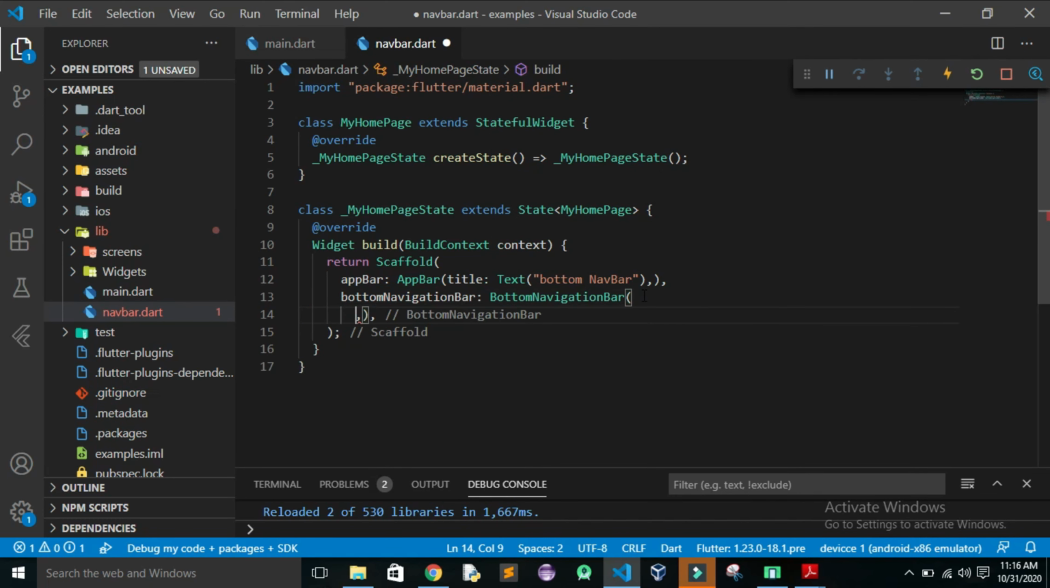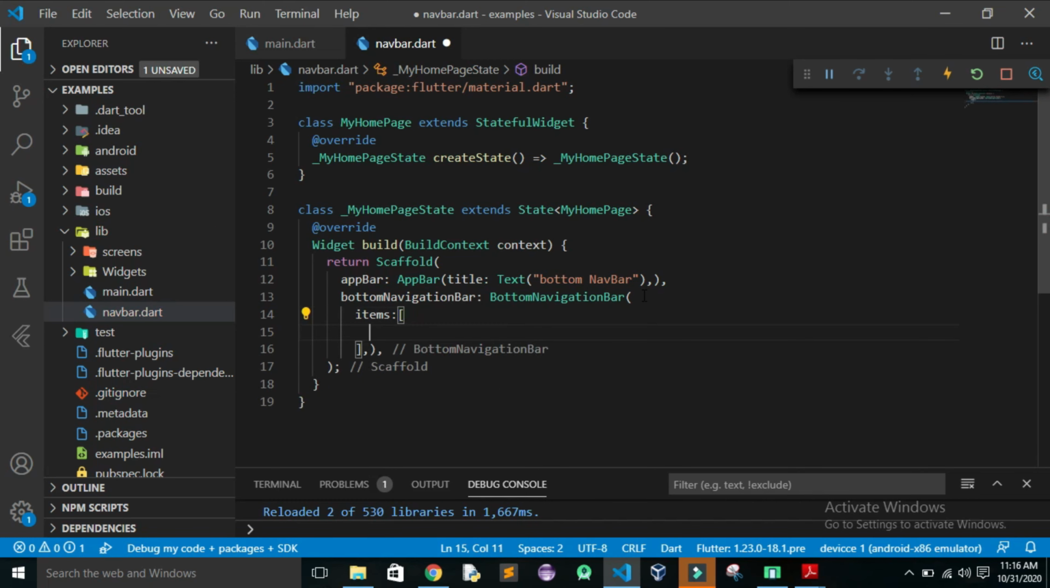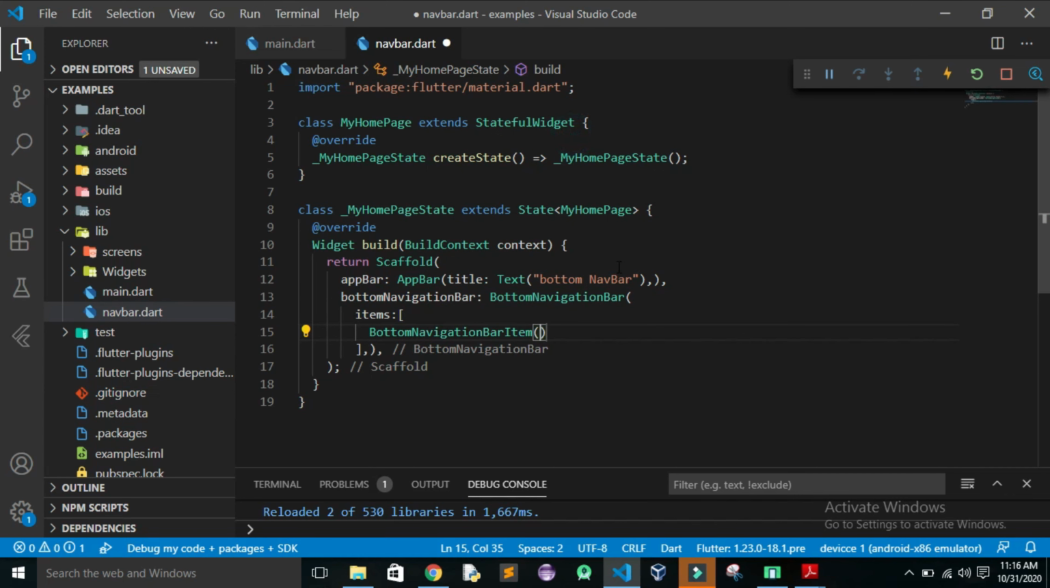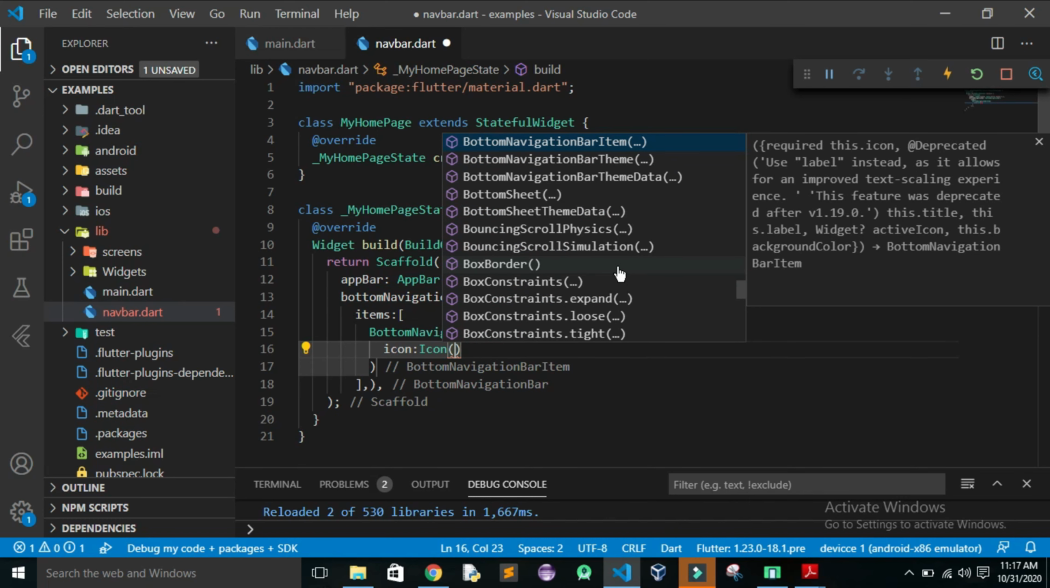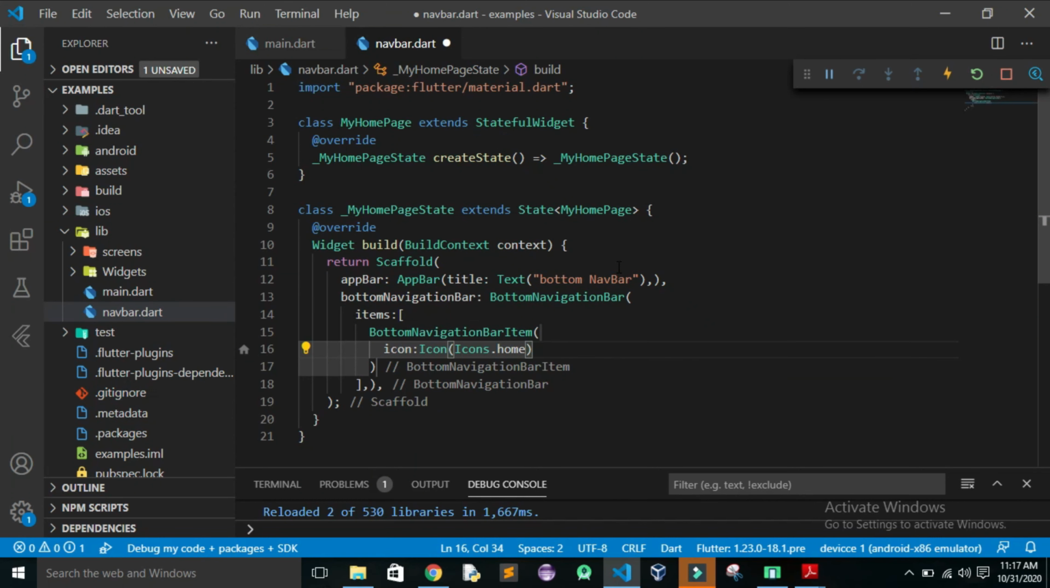So for now I'll write items and assign it to a list, and this list will consist of BottomNavigationBarItems. In an item we have the option of giving an icon, that is the icons which will be there on the bottom navigation bar. So here I'll assign the value Icons.home, and we also have the option of providing a label to it, that is what it represents. I'll write it as home simply.